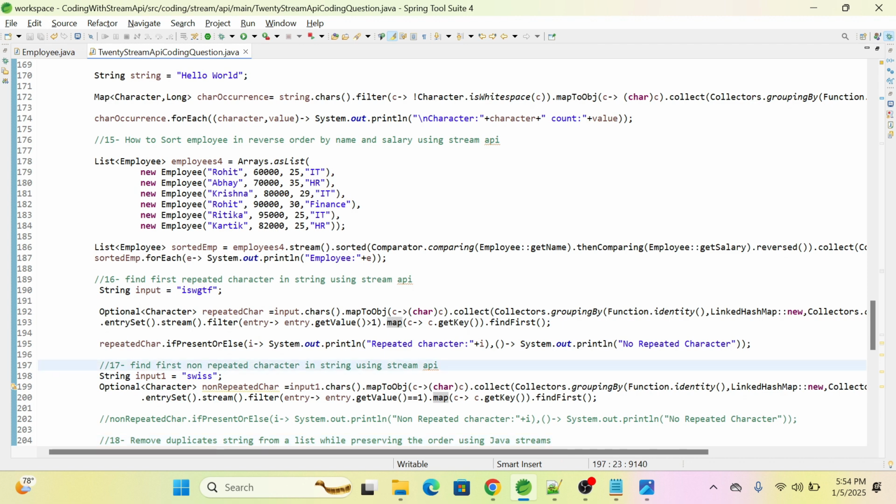Find first non-repeated character in a string using the stream API. Okay. So in the last question we found out how to find the repeated character. Here we will see how to find the non-repeated character. So we need to change only one condition. Earlier we were getting those elements which have the value greater than 1. Here we will get the elements which have a count equal to one, meaning the elements which are not duplicated.